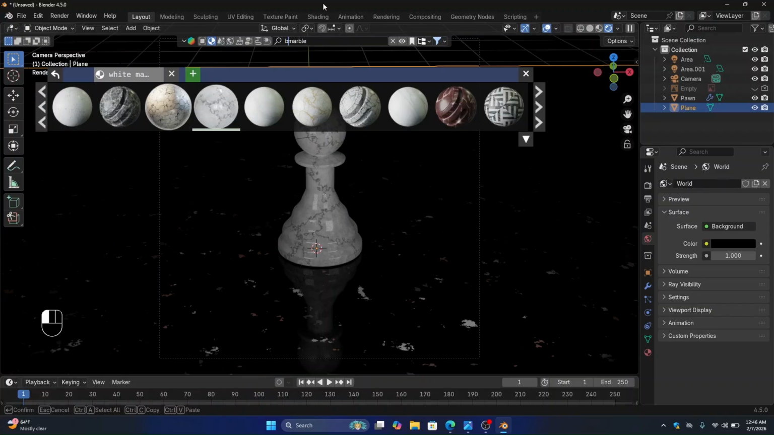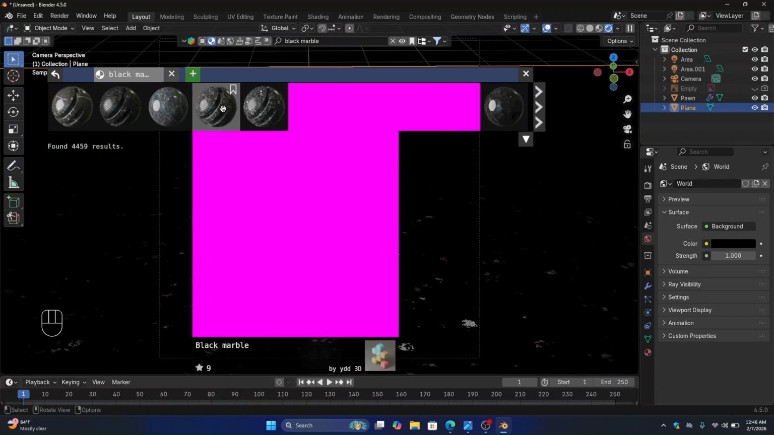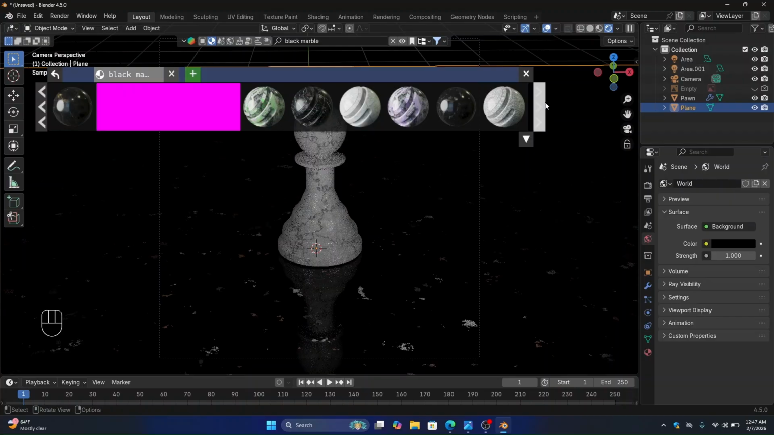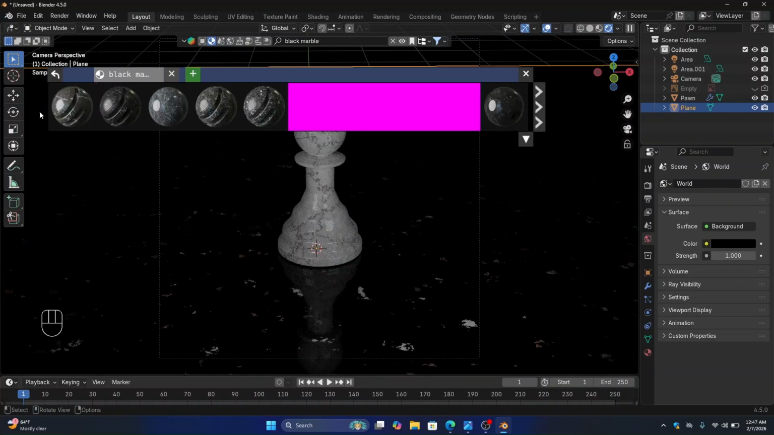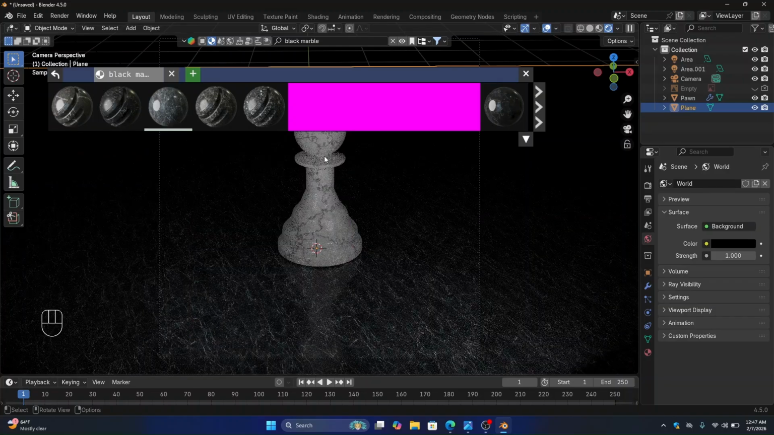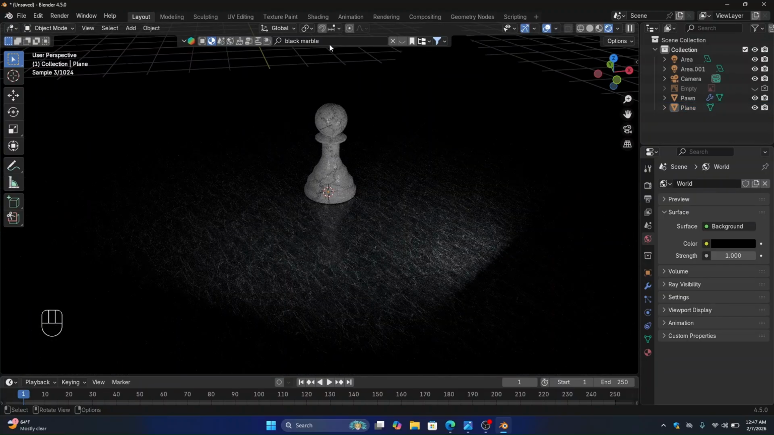Let me see if we are going to find anything now. Yeah, now I hope I'll find one of them. We have to wait a while for our materials to load here. This one may be looking nice. Let me check this on our plane. Yeah, it's looking nice on the background, but we also need to change this color.